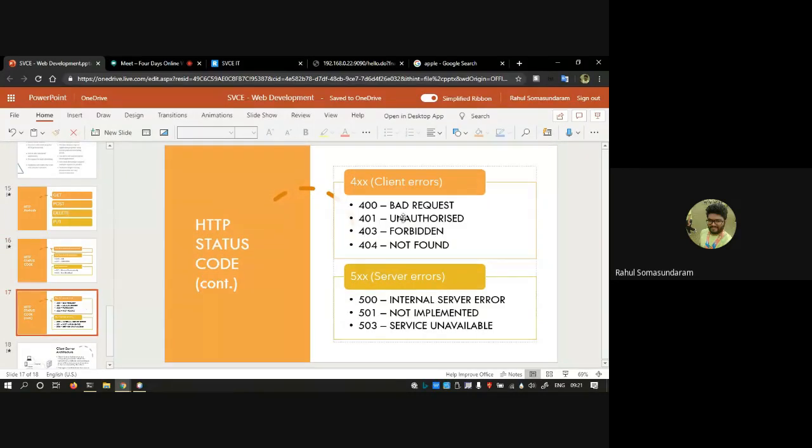Okay. Now coming to the client errors. These client errors you cannot see in your typical web applications. Whatever you are doing in the browser, you cannot exactly see this. This will be applicable only for APIs. When you are communicating with APIs, you will be dealing with client errors. What an API is, we will cover in the coming sessions.